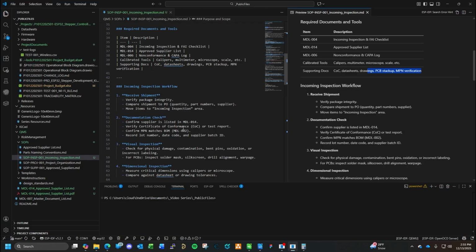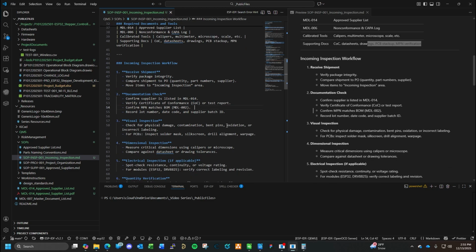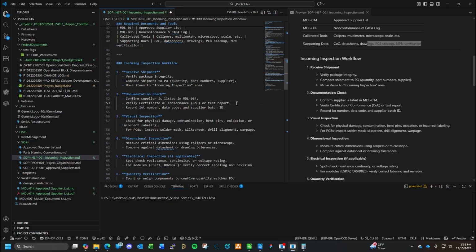Documentation check. You want to make sure all this. Hopefully you get a COC with the product. Mouser, they're all generally pretty good at shipping a COC with it. Confirm manufacturing part number matches. We may have to get rid of that. I don't really care because it's a general procedure for the company overall, not just specific. So here's another thing.